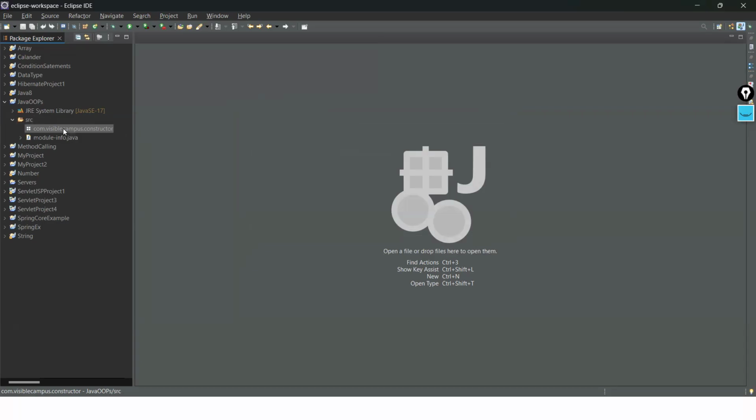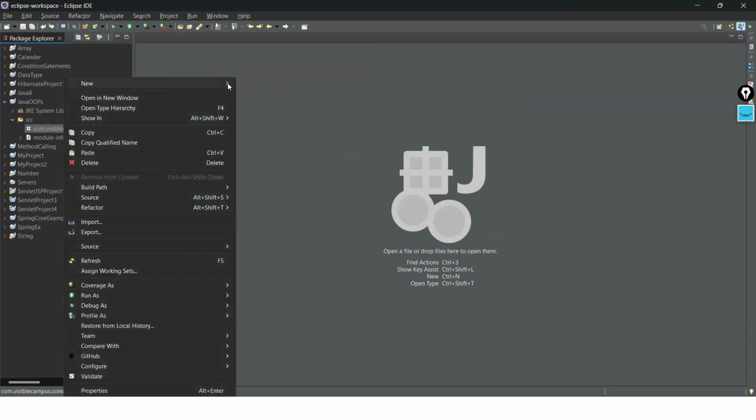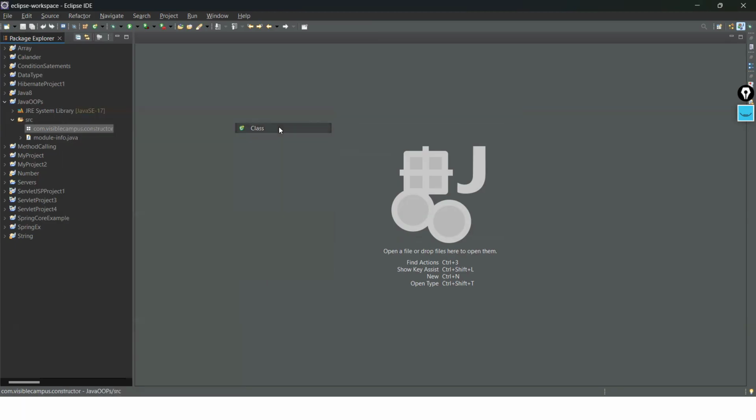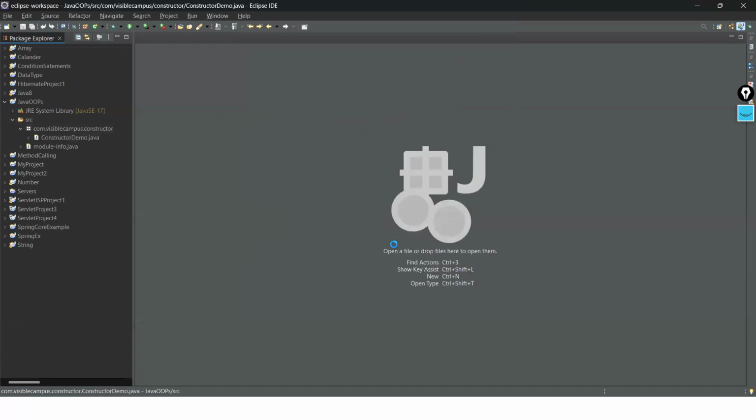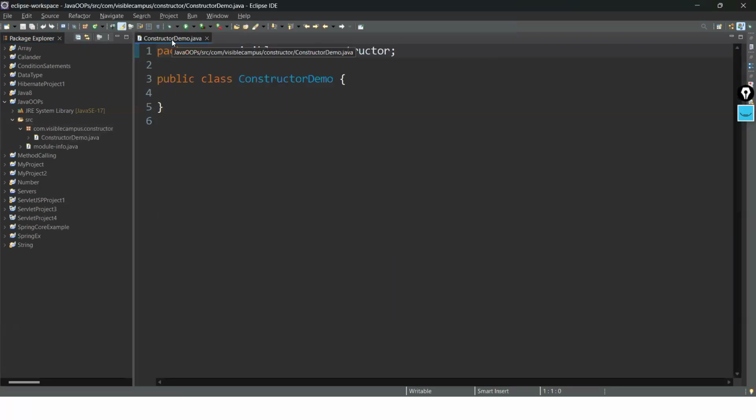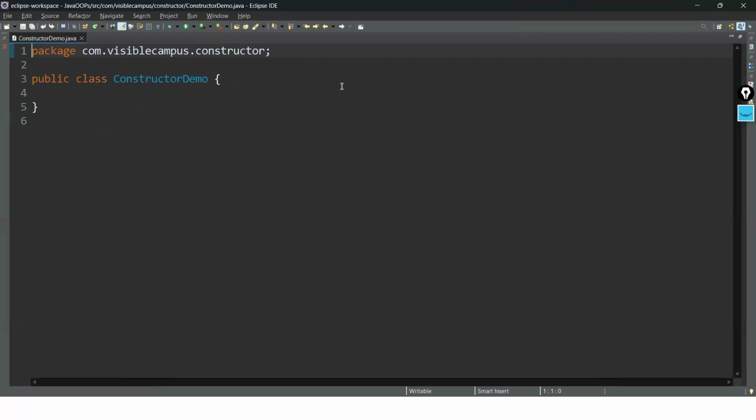To start with, inside this package, I'll go to new and take a class. I'll name it ConstructorDemo. I'm not selecting the main method. Can we type the main method on our own later, if at all I want? Yes, we can always type. So first I'll take this class. So this is a class.